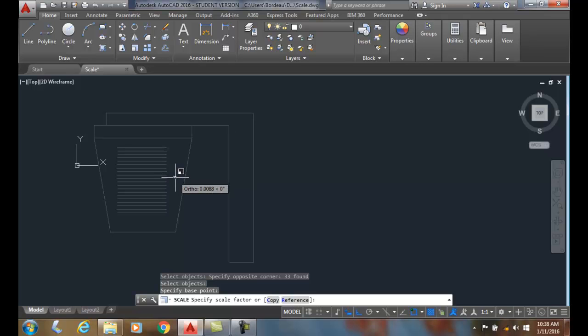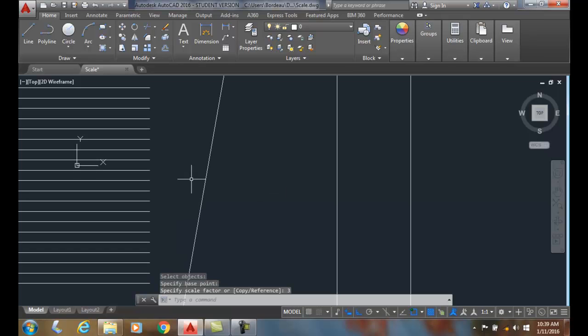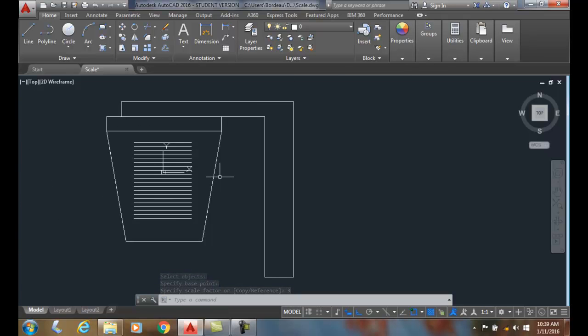And then I want to use a scale factor. So if I want it twice as big, I'm going to use 2. If I want it half as small, I'm going to use 0.5. So I'm going to go with, I want it to be 3 times bigger, so I type in 3. You can see that it made it a lot bigger. I'm going to have to zoom out in order to see it.